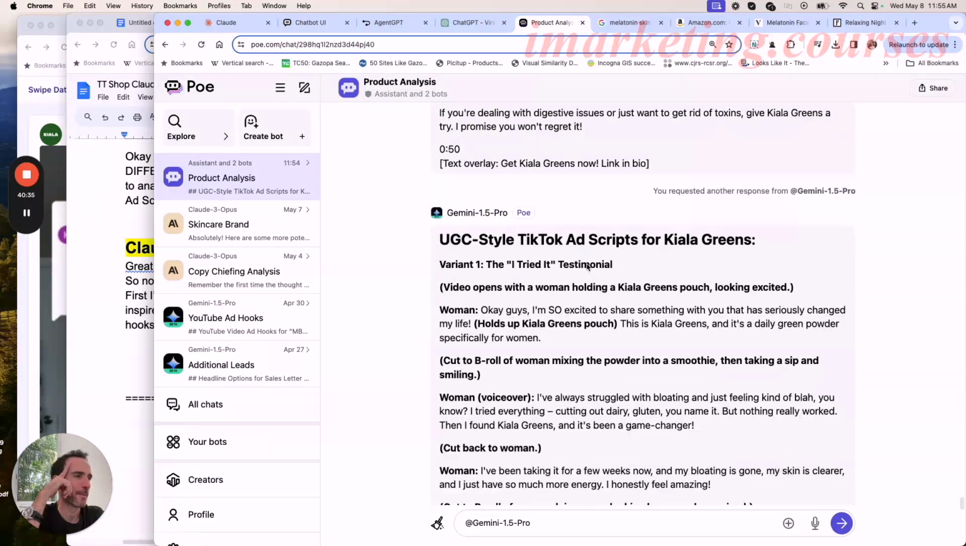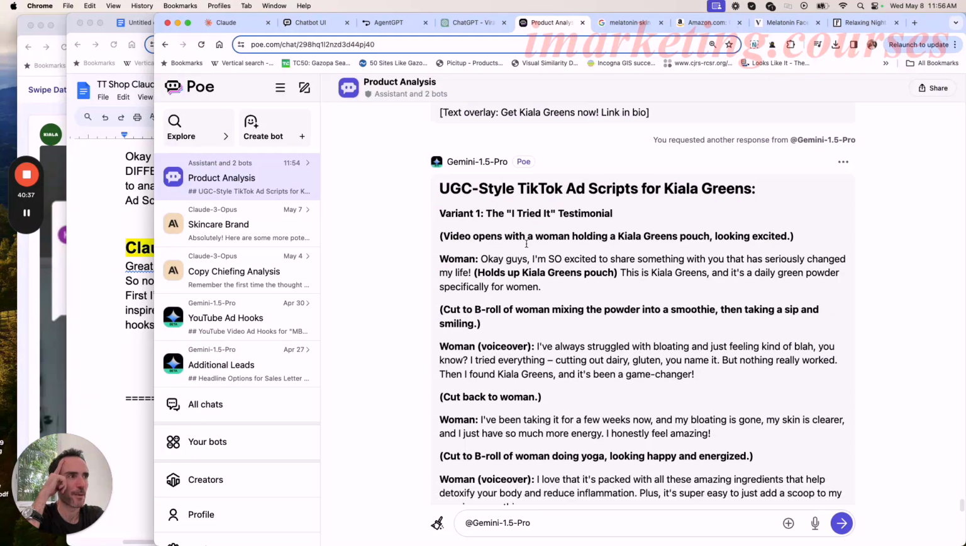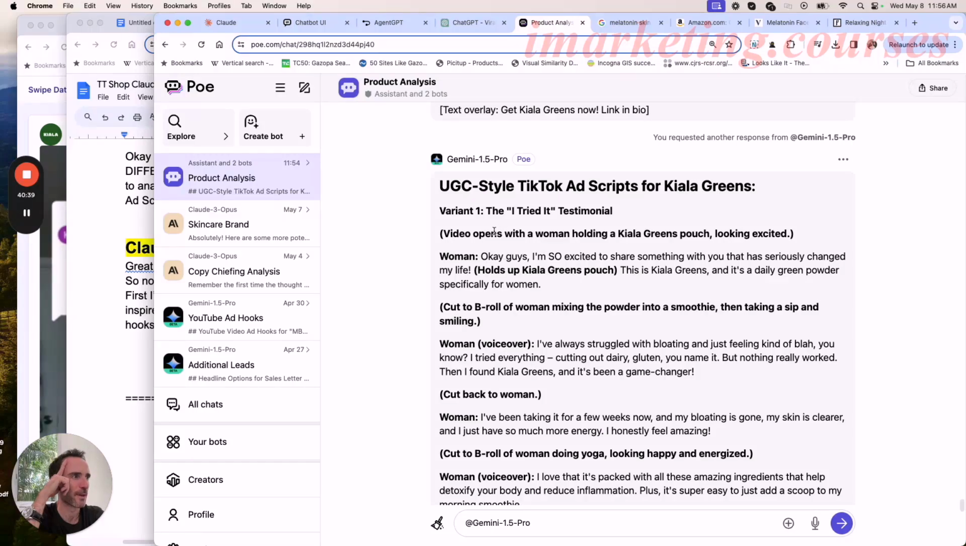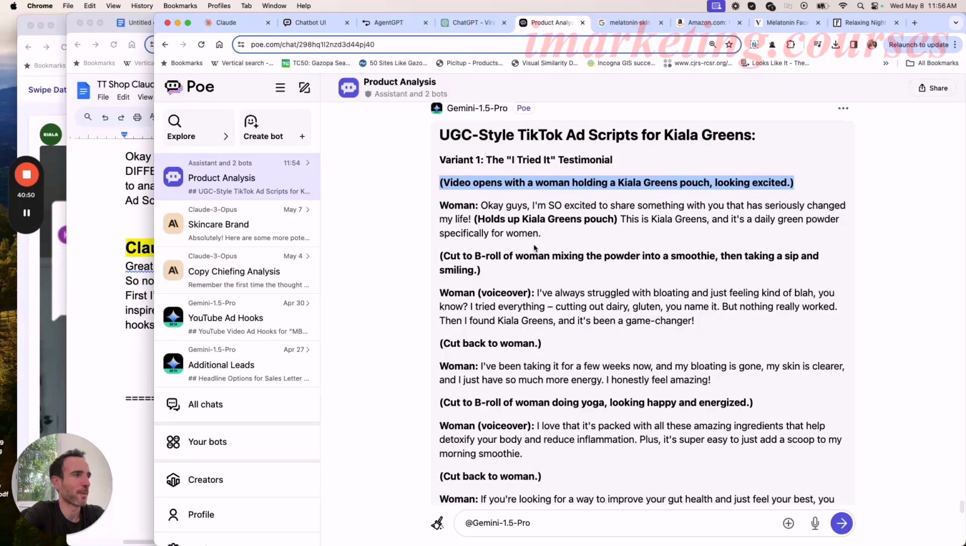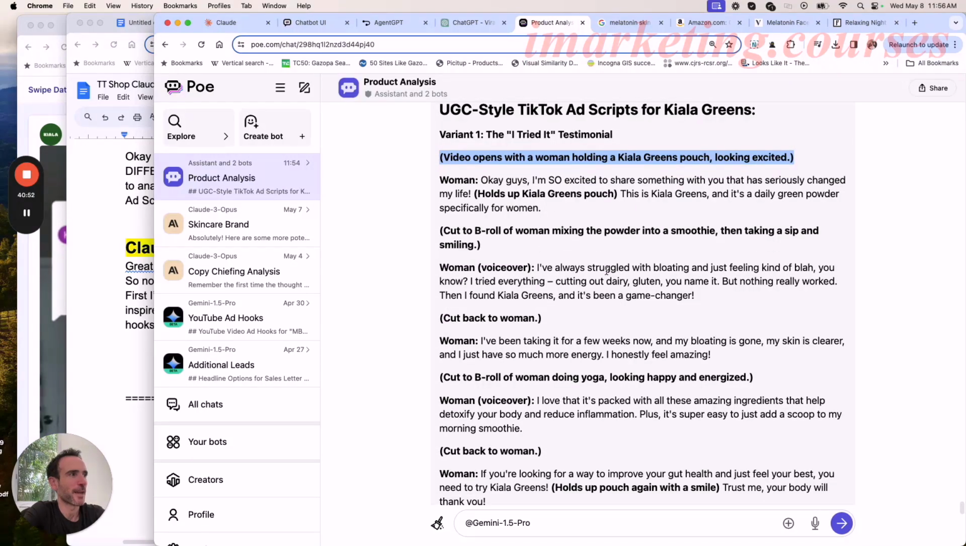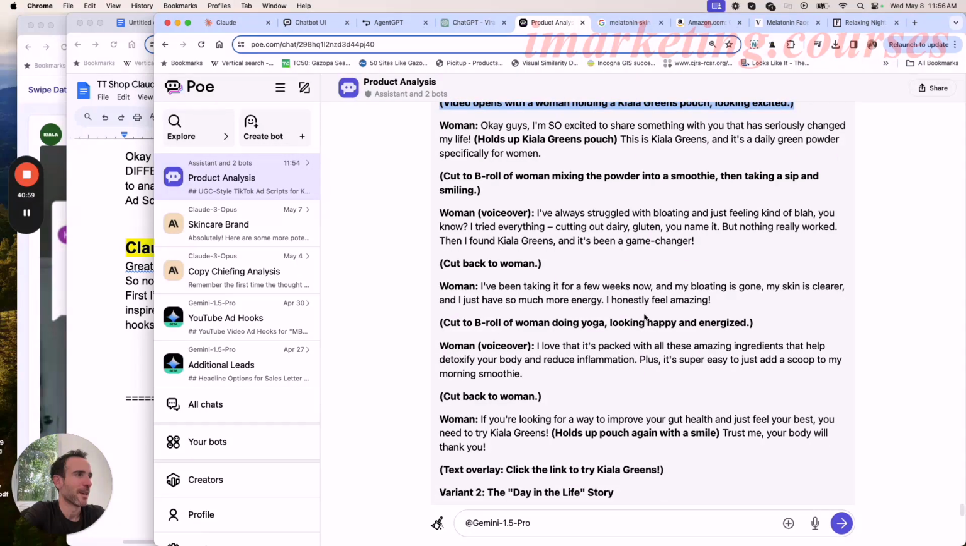There's another one here, right? But then what's cool, I think some of these Gemini ones will be more solid and they actually are really good direction, right? Woman holding Kiala Greens. Okay, guys, so I'm so excited to share something with you that has seriously changed my life. This is Kiala Greens. It's a daily green powder specifically for women. I've always struggled with bloating and just feeling kind of blah, you know? I tried everything, cutting out dairy, gluten, you name it, but nothing really worked. Then I found Kiala Greens and it's been a game changer. I've been taking it for a few weeks now.